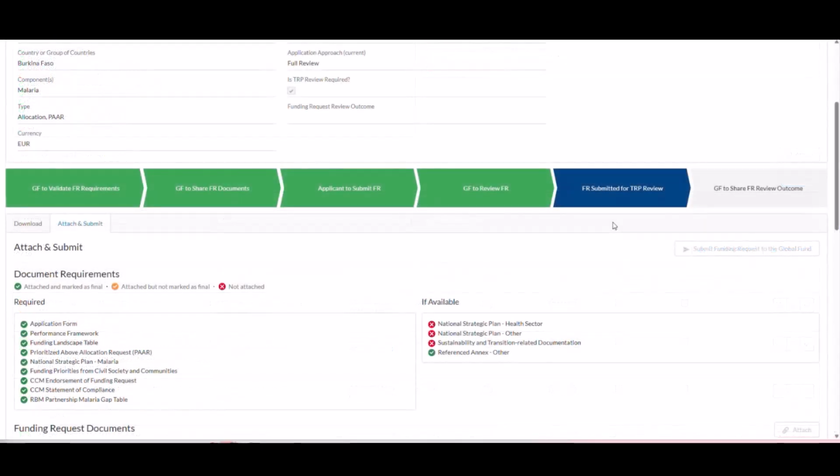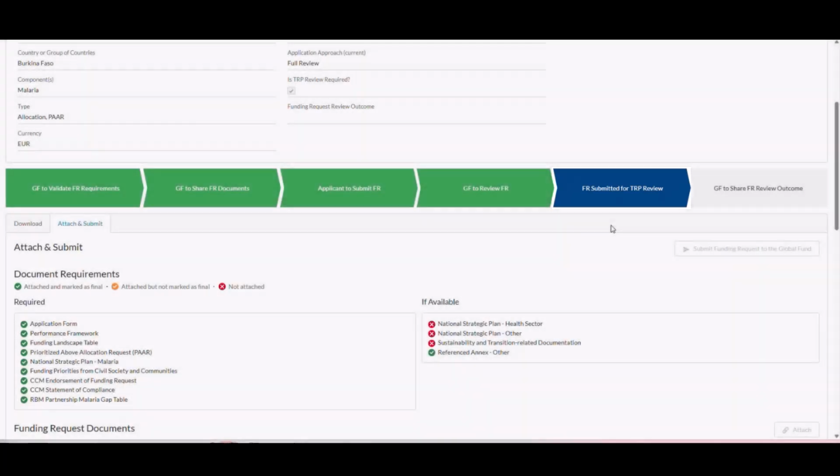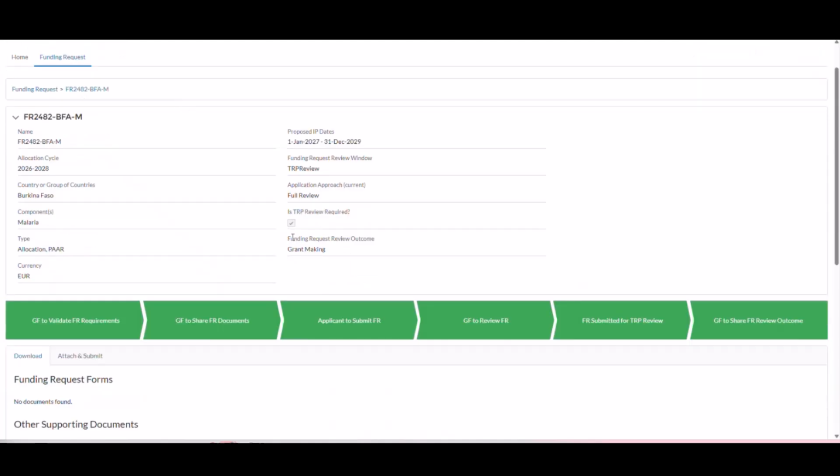When the Global Fund has reviewed and submitted the funding request to the TRP, the chevron will move to the next status. After the Global Fund has shared the TRP outcome with the CCM, the funding request review outcome will be updated to grant making, and the final status will be completed in the chevron.